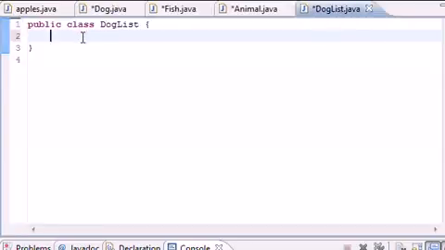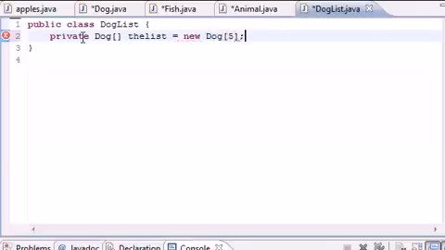So we have this dog list class, and our boss wants us to build an array, so let's go ahead and do that first. Let's go ahead and make it private because there's no need to make it public. Dog, and we'll name the array list. And we'll set this equal to new dog with a parameter of 5, or an array length of 5. And we put dog here, even though we named the array list, because that is what objects it's going to be holding. It's going to be holding stuff from the dog class.